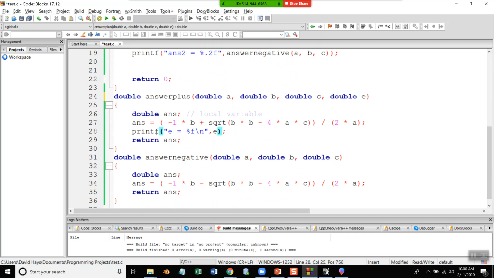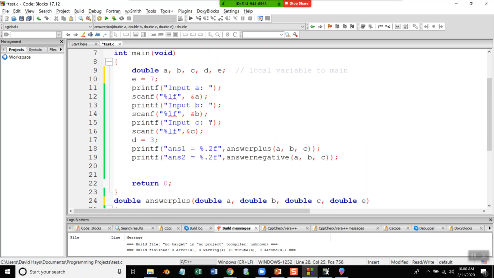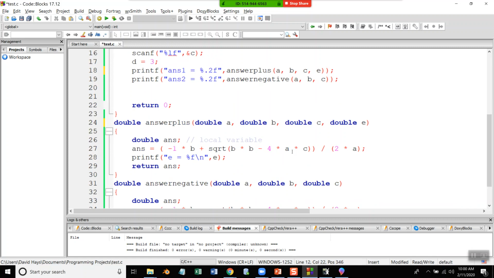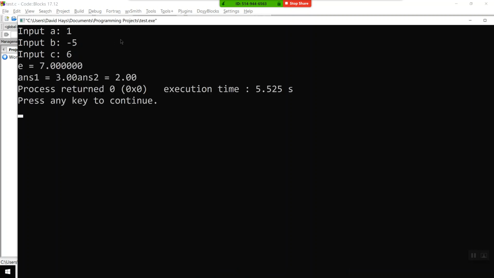Since I have it declared locally right here, I normally can only access it from within main. But now I'm passing it in as a parameter. This is retrieving it as a parameter, and then it prints the result. And 1, -5, 6. And you see we got our E is equal to 7.